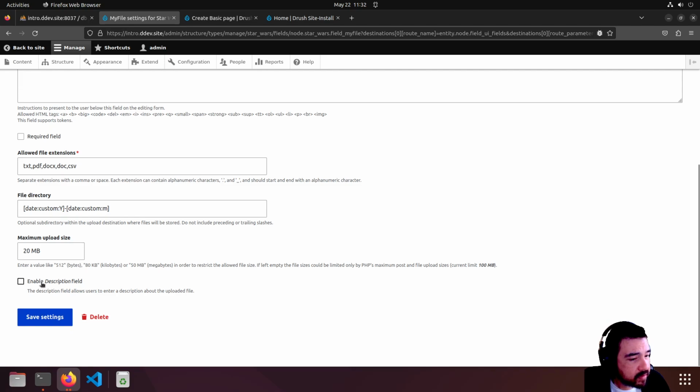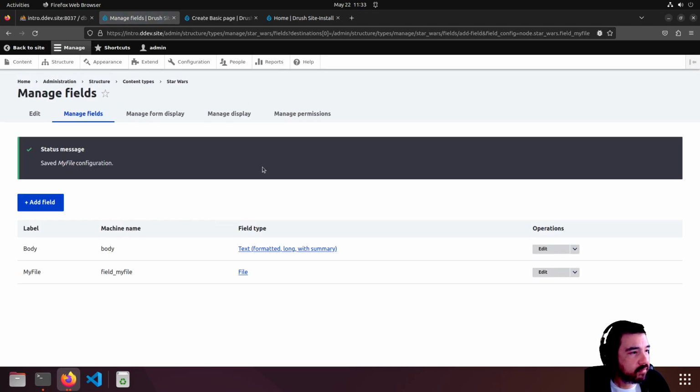Enable description field. The description field allows users to enter a description about the uploaded file. Sure, why not? Save. And there you have it. We have a field. My file. Machine name. That's for when you are doing some custom module or theming. That becomes important. Field type file, obviously.